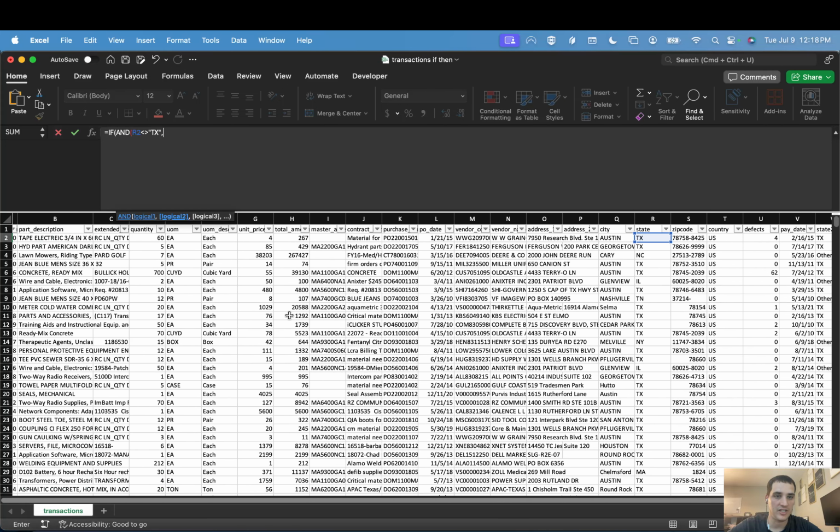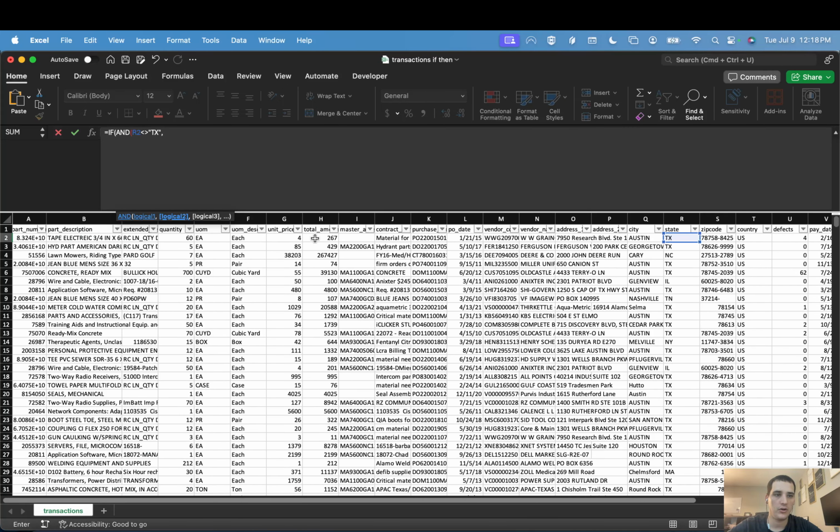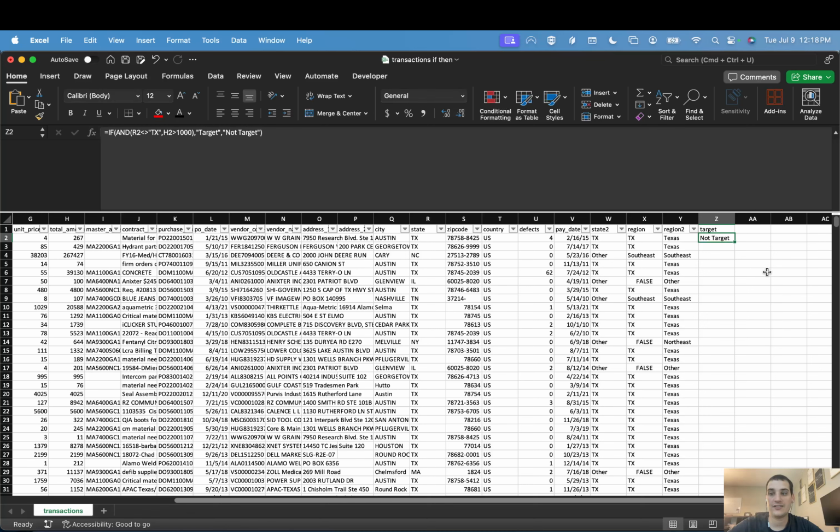So the second logical statement is this total amount column. So H2 greater than $1,000. Okay, so then I'm going to close the parentheses. If both of those are true, then target, otherwise not target. Right? And you're going to enter, and you can see this is not target because it's Texas. So I'm going to hover over that for a little while, just so you guys can see it a little bit better. If and R2 is not equal to Texas, H2 is greater than 1,000, then target.